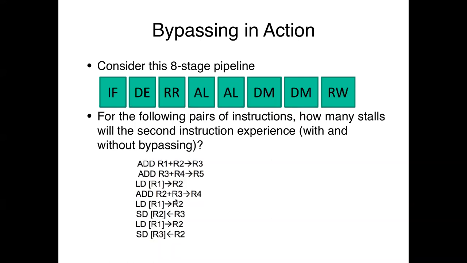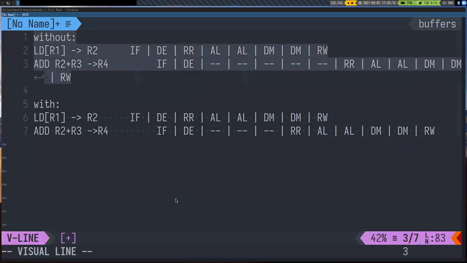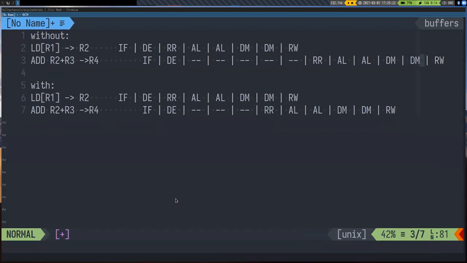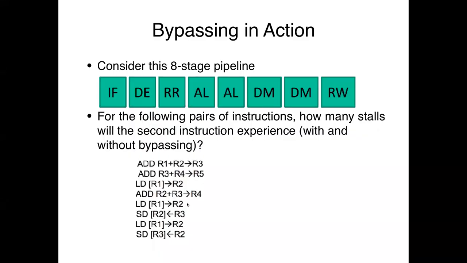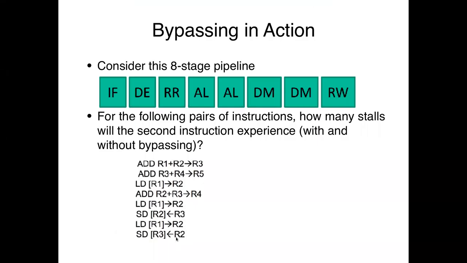So anybody figure out how many stalls we need without bypassing on that one? Five. Yeah, we're still going to need five because we need this R2 value to be in the register file by the time we start on the register read. Okay, so hint, the answer on this one is 5-2.